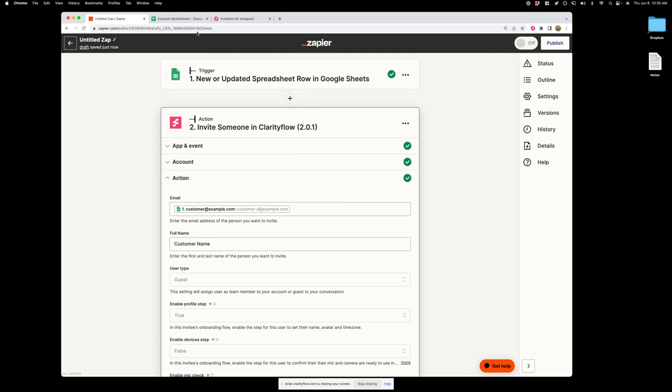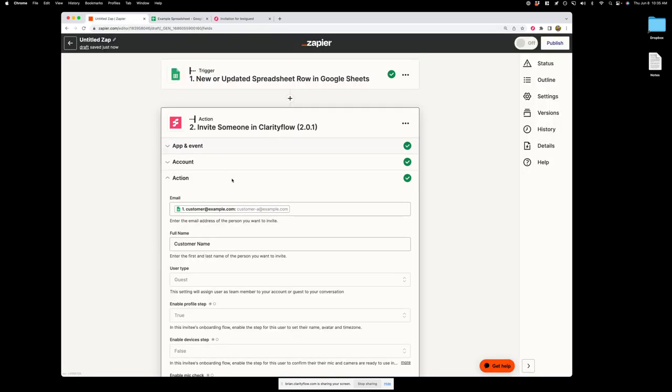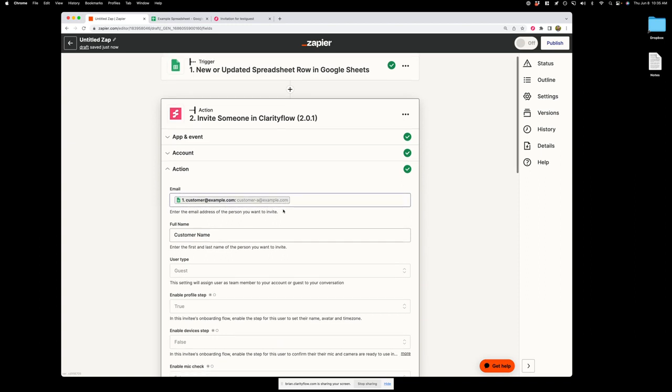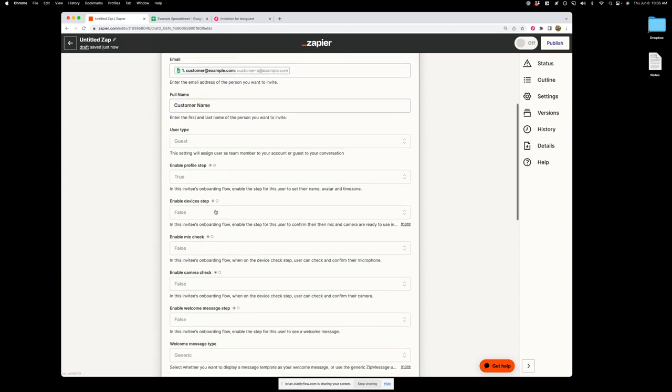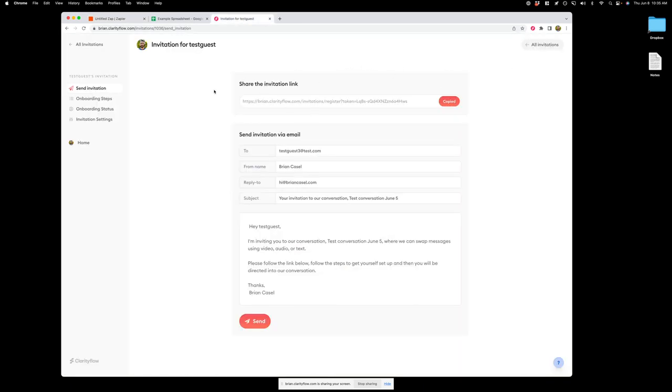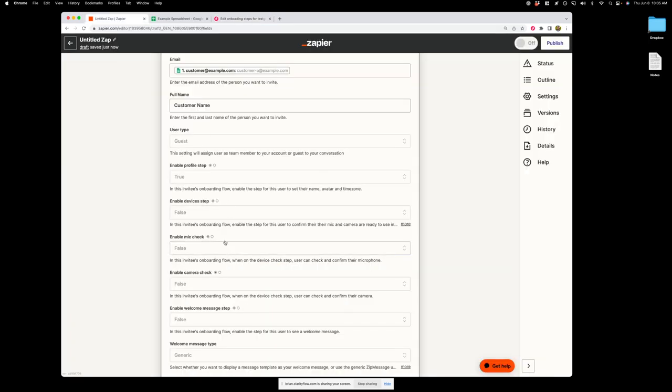Now, in this case, again, it's just a simple spreadsheet just for demonstration purposes, but your payment system or your CRM or whatever might be sending the customer into this automation, that should be sending an email address for that customer. You want to get that email address from that triggering event and put it here in the email field. Then you'll also need to fill in the name for the customer. And then the rest of these options are the same options as the onboarding steps for your invitation. So all of these options here are available to configure here in Zapier.